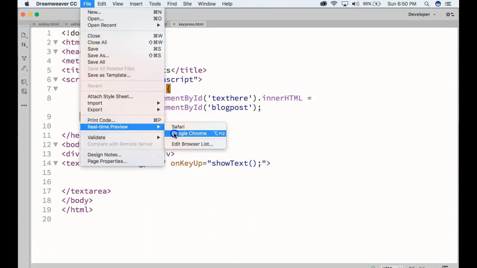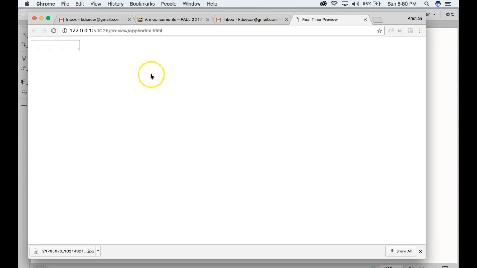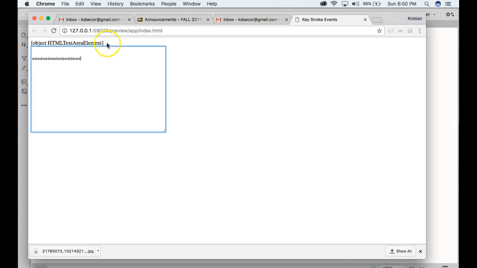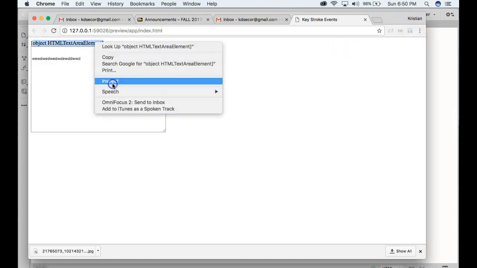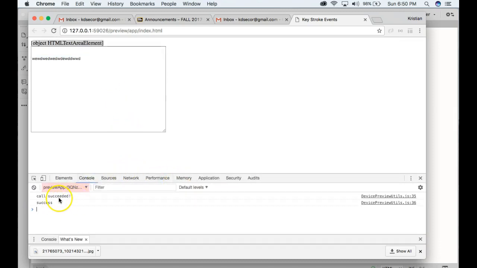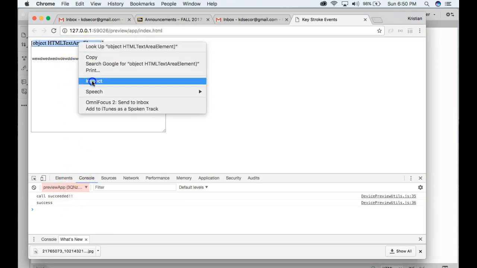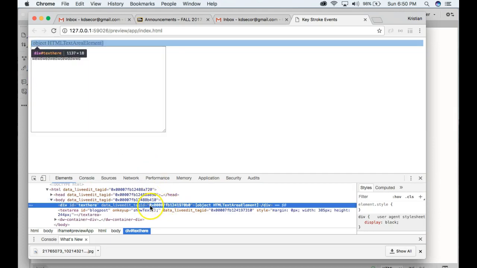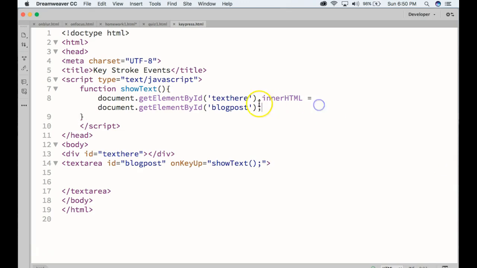So I'm going to go ahead and do a real-time preview. And there's my text area. Make it large here, and I'm going to do text. And you see right here, I have an object text area element. So if I were to inspect that element, I want to show you this. When I go to console, we see that's straight from Chrome. Chrome is adding that. But if I do this, you'll see text here, and I see tag ID object element. So really, we want it to be equal to the value, not just the object.